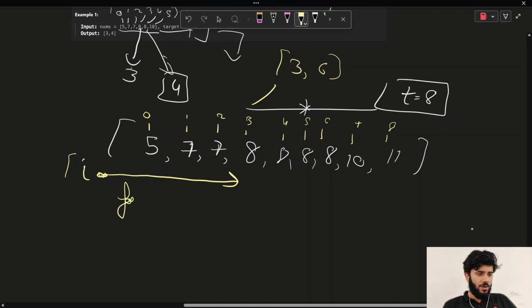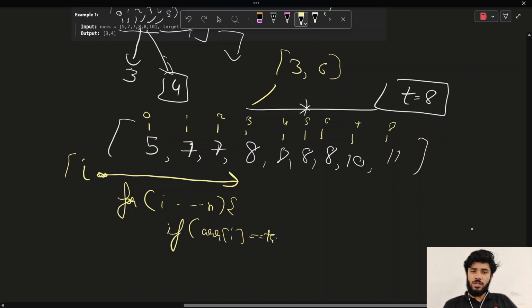So I will write a for loop from i till n, the size, and if any number reaches our target, in that case we have to make our first as that index, and then we can break off.